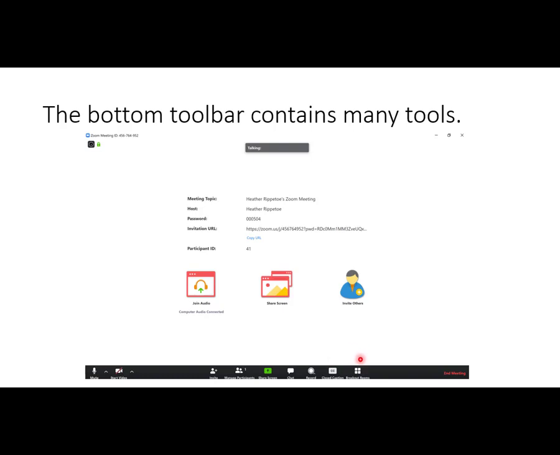And then also, if you've got this setting turned on, you have an icon for breakout rooms. I'm going to show us a video about how breakout rooms work here in just a moment.